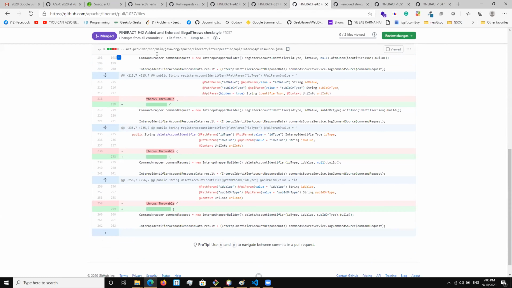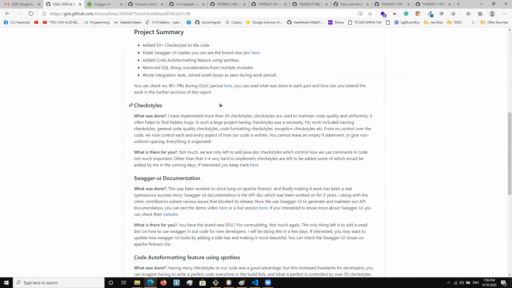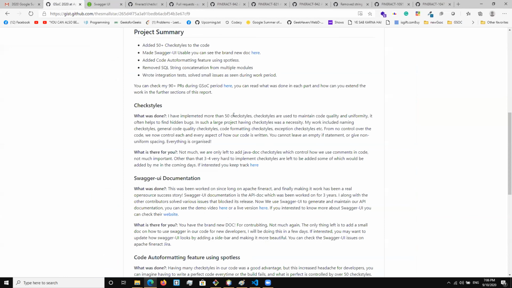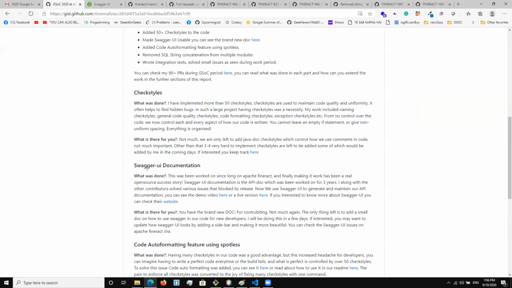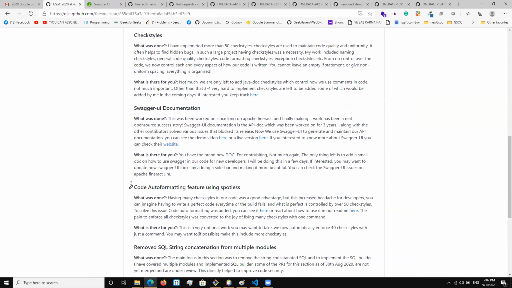So there are more than 50 checkstyles on different parameters. They are analyzing our code, so the code is cleaner and it helps us avoid hidden bugs. Like an empty catch block may cause hidden bugs that we may not identify. It is not a good practice to have an empty catch block. So that's how the checkstyle works. Over 50 checkstyles were added, and now the code as we write is naturally of good quality. Before I come to Swagger documentation, I'll tell you why the code auto formatting was added.